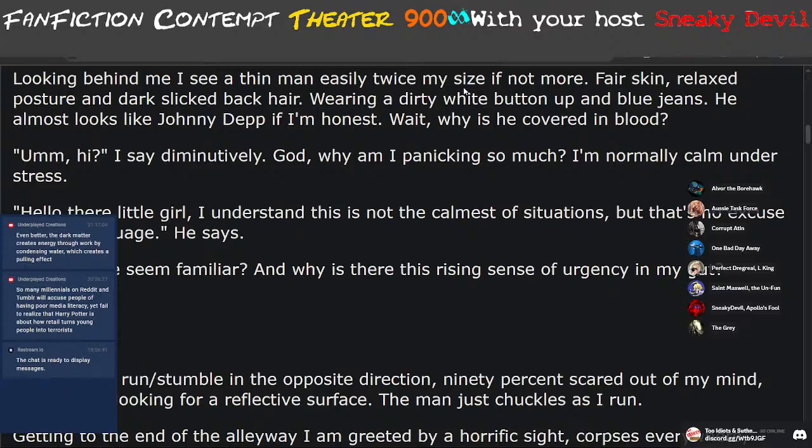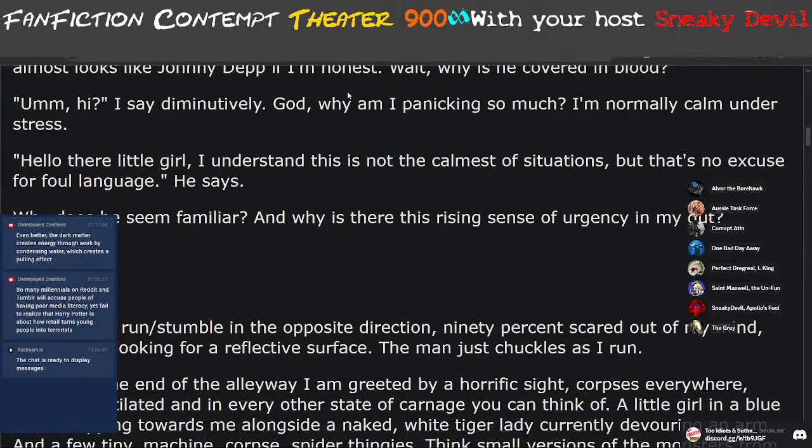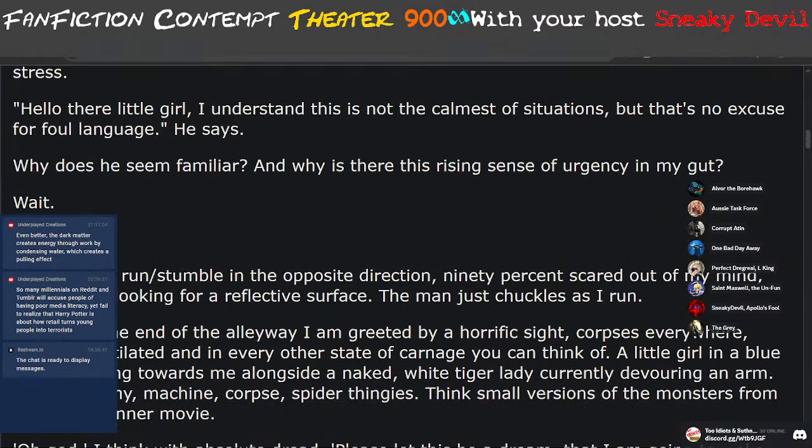Jack Slash dressed like Jack Sparrow. True. Hello there, little girl! I understand this is not the calmest of situations, but that's no excuse for foul language. Why does he seem familiar? Why is there a rising sense of urgency in my gut? Wait! Little girl? He called me a little girl?